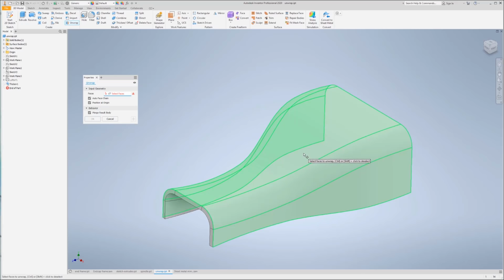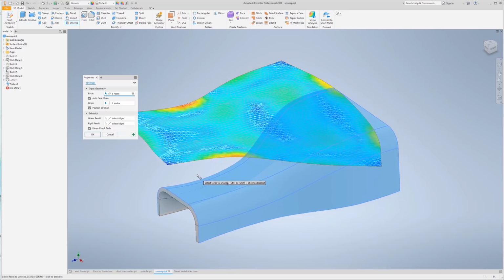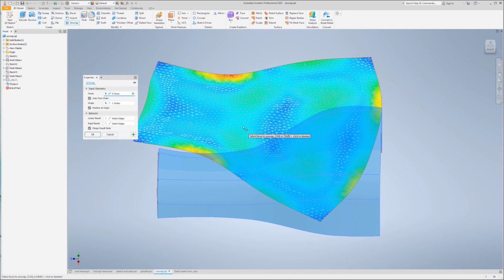So if I select a face here like this now, you can see that this is showing how many faces it's found, and this gives you the result. And you can see that this particular result also gives us some stress values here.